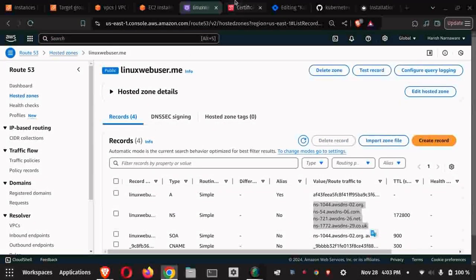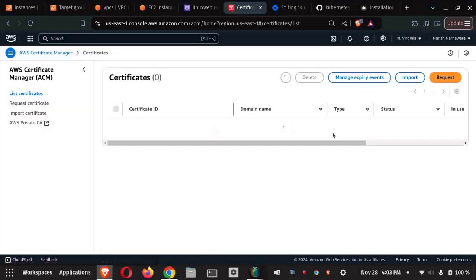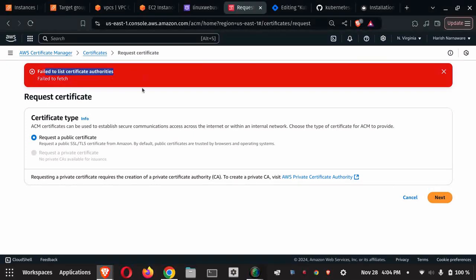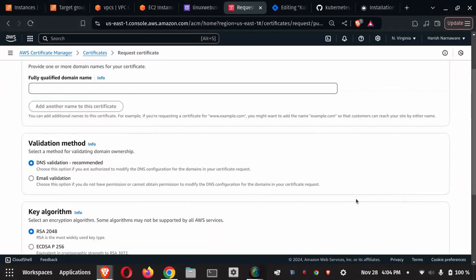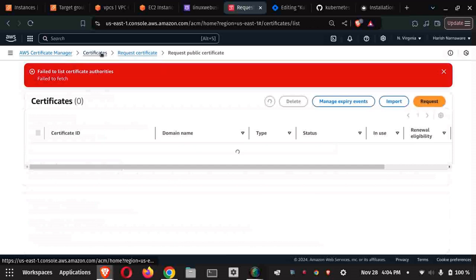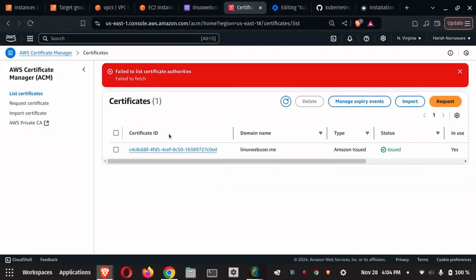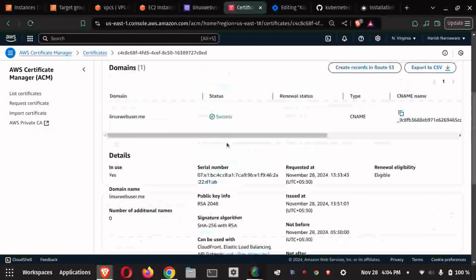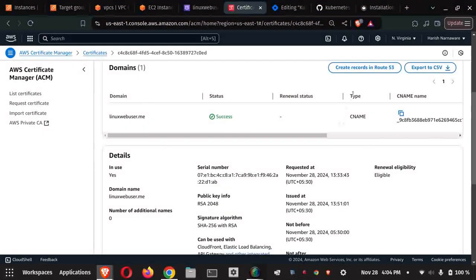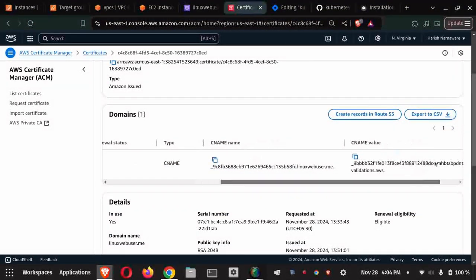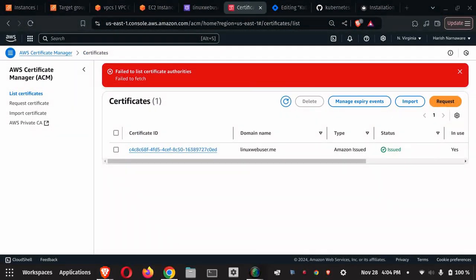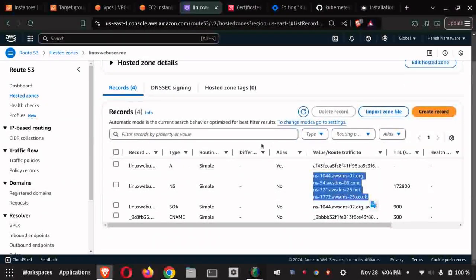After that, ACM certificate: if you don't know how to create one, click on request, then certificate type public certificate, then next, then put your domain name here and then click on request. Then after the validation step you have to do a DNS validation. Just click on create records in Route 53 and it automatically creates a CNAME record. Yeah, so that's all you have to do.